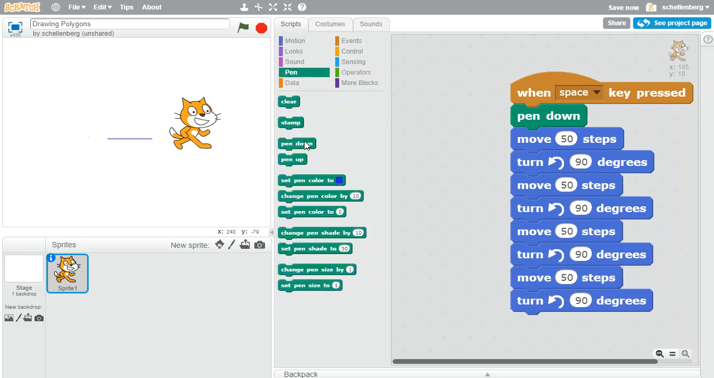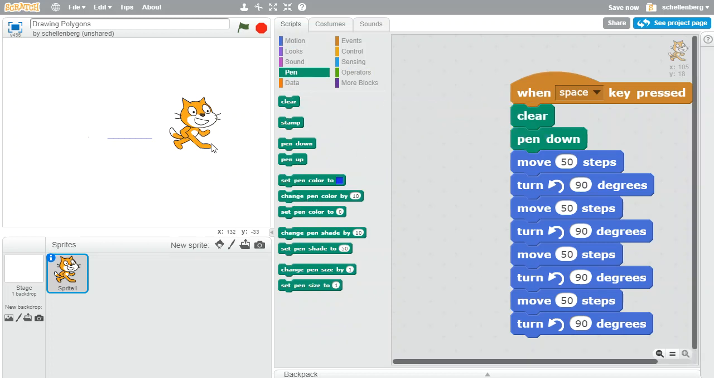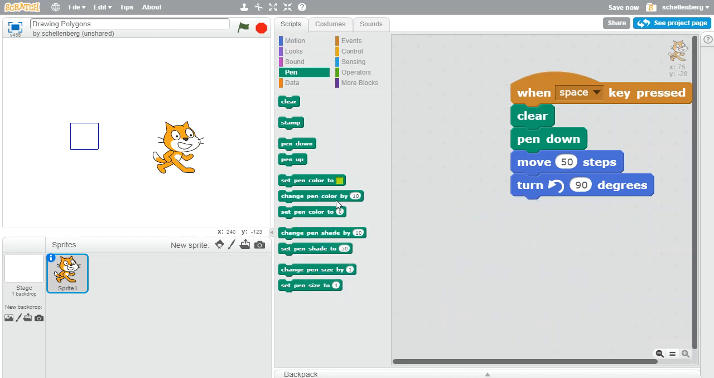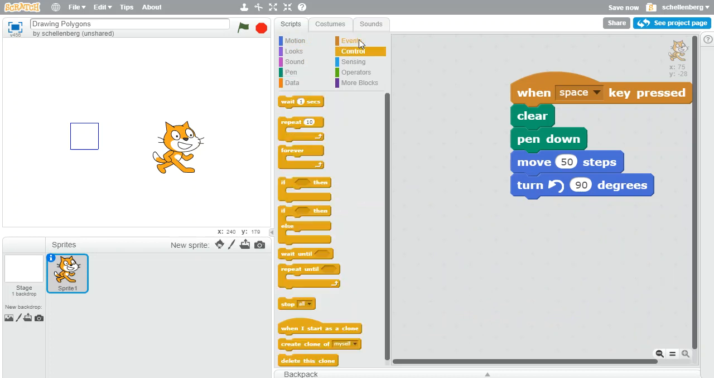And at the start of this, we're going to clear the screen so that we don't see the remnants of the previous work. And now if I press the space key, you will see that the cat drew that square. This, however, is a horribly inefficient way to do it because we're just repeating the exact same code over and over.